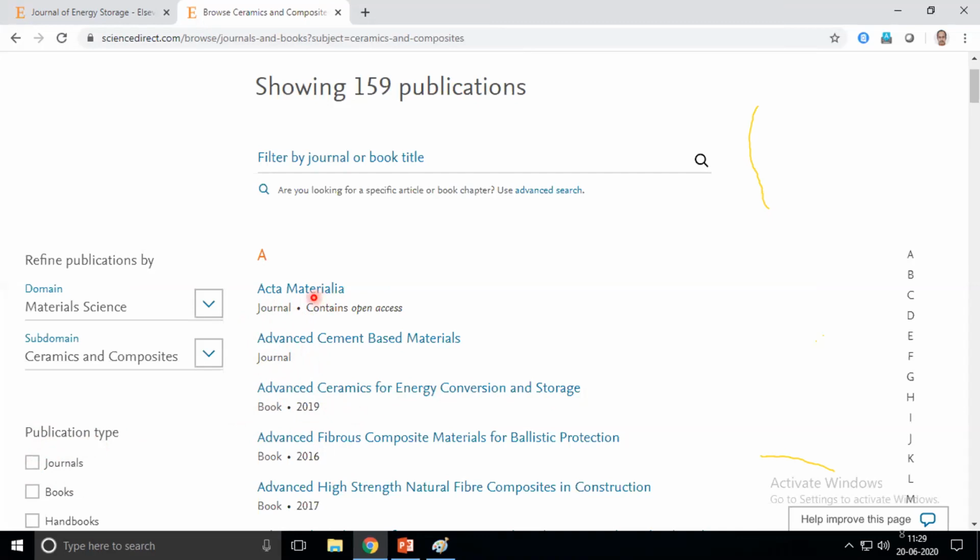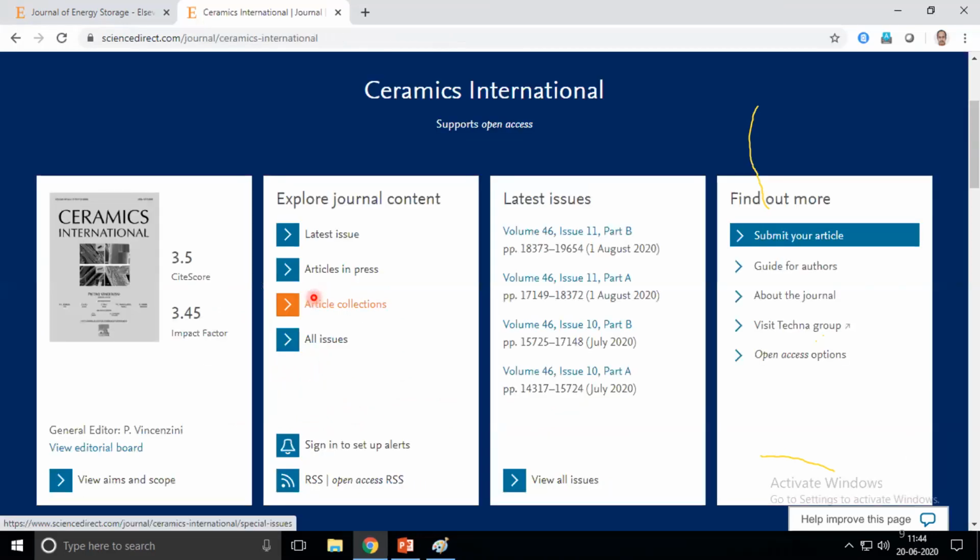From the list, I am choosing Ceramics International. That is the journal in which I prefer to publish my paper. This is an example. So, from the list, I have clicked on Ceramics International, and that will take me to the journal page of Ceramics International.